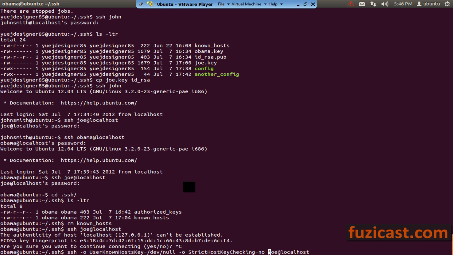What StrictHostKeyChecking does is automatically add the host key to our known hosts file. Because we specified our known hosts file as a garbage file, this host key will not be written to our real known hosts file. This is just something temporary. We don't want to write this host key to our appropriate known hosts file, so that's why we specify garbage, /dev/null.